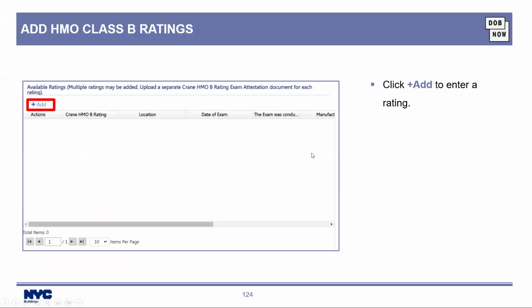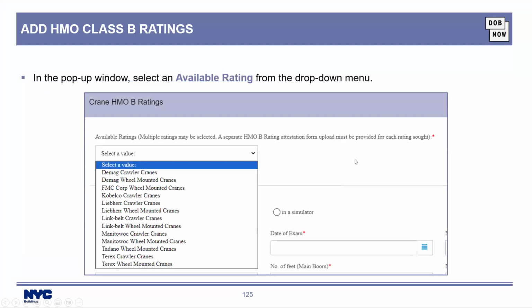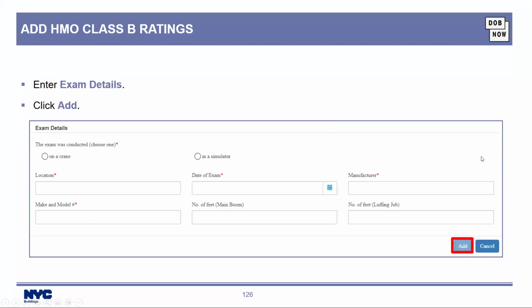You're going to go to available ratings and click plus add to enter a rating. In the window, you're going to select an available rating from the drop-down menu. You'll need to enter your exam details, whether it was on a crane or in a simulator, and some of the details about what the exam was, and then click add.